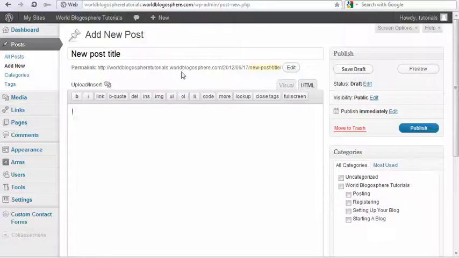It'll have your web address, and then the permalink structure, which right now is set to year, month, day, and post title. You can always edit that right here. It'll only let you edit the post title though, because the rest is set elsewhere and is the same across all sites on worldblogosphere.com.